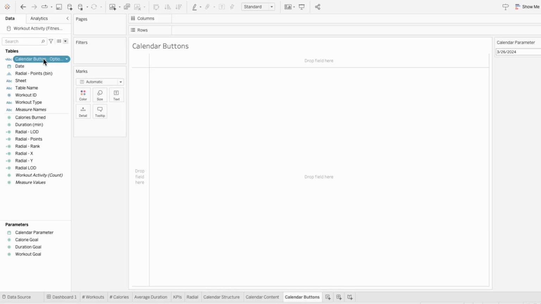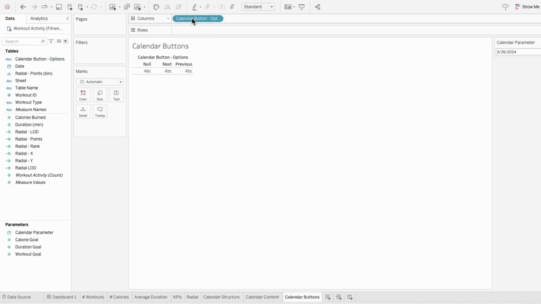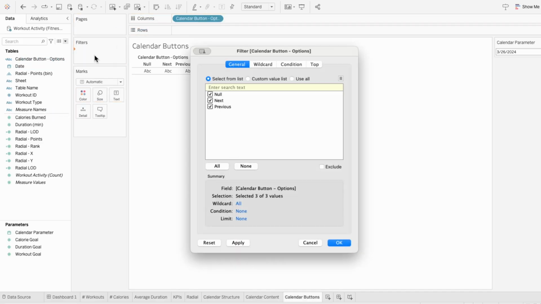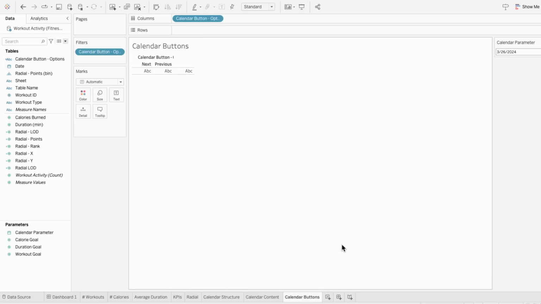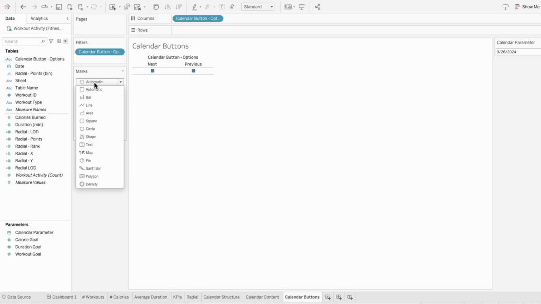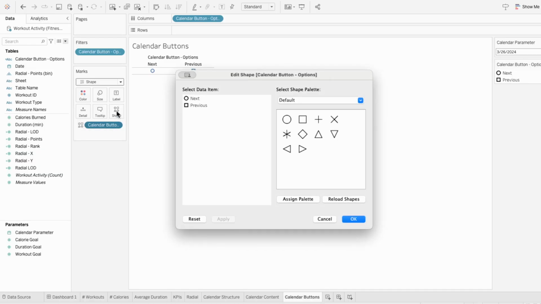To build the structure, I'll start by moving this field into the columns. And I don't want to include nulls, so I'm going to filter out the null. That way we're left with just the next and the previous. I'll also add this field to the marks and change the mark type to a shape. That way I can have this field, which has previous and next values, determine the shape. And I can go through and assign the next value a right-facing arrow and the previous value a left-facing arrow.